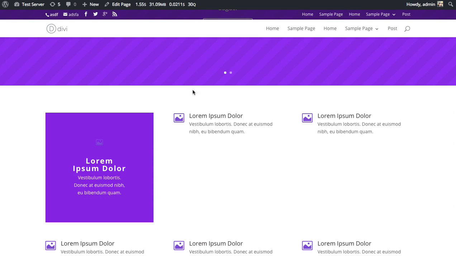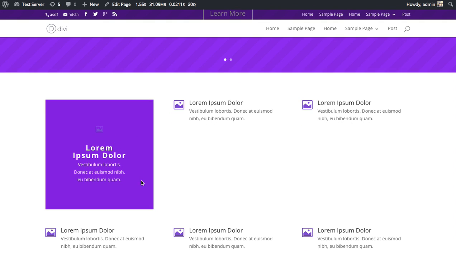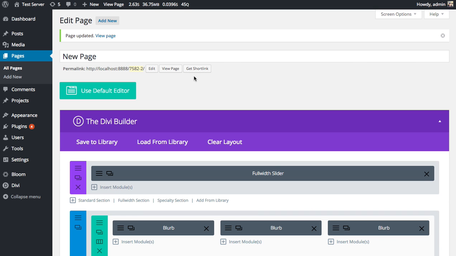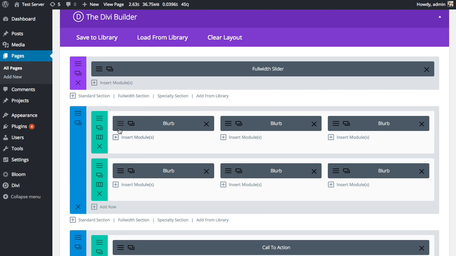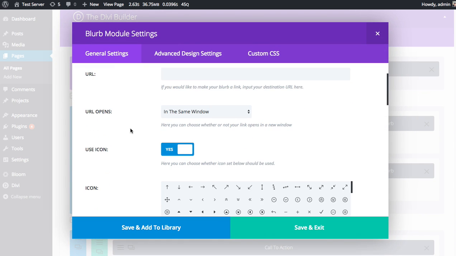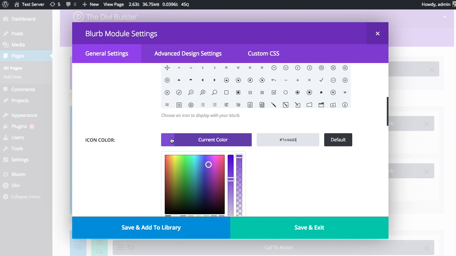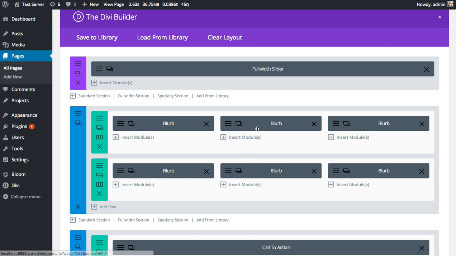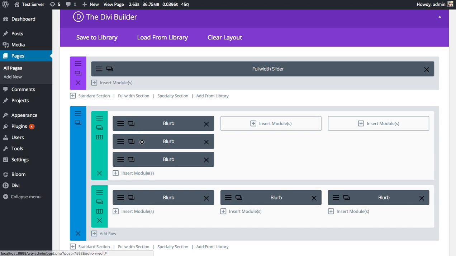So you can see here, this blurb is looking a lot different. I've turned it into a box, a purple box. I've centered all the items inside. I've made the header text a little bit bigger, increased the line spacing. And so I'm really starting to give this blurb a completely different and unique look from the rest of the blurbs on the page. And I'm also going to assign an icon color here, which I forgot to do. And I'm going to delete these other blurbs and duplicate this one across here.